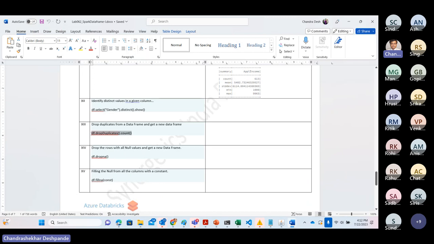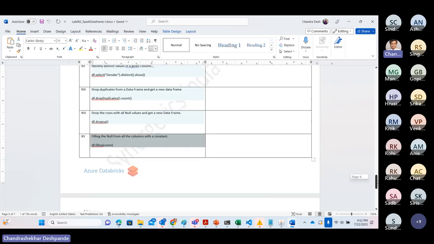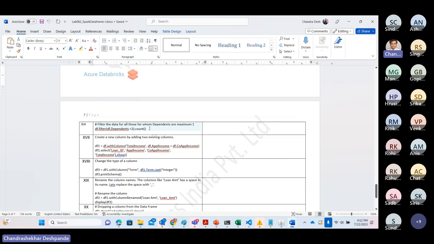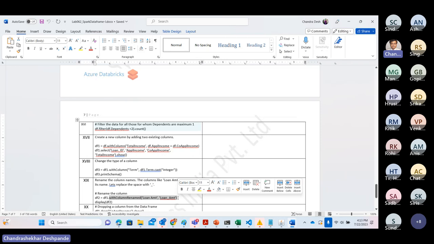If you want to drop duplicates, there is a command. If you want to fill missing values, there is a command. So in Spark, there are commands for all these. If you want to see records meeting only a given condition, there is a command. If you want to do some schema change, like adding these 2 columns to get a new column, there is a command. If you want to change the type of a column or rename the column, in the terminology of databases, DDL operations, DML operations, select queries, all are possible here.